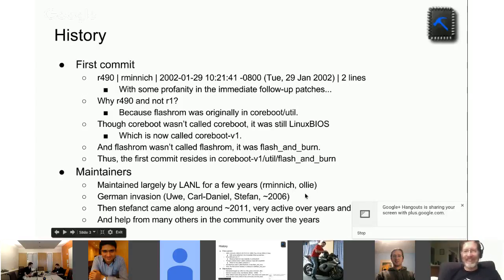Then around 2006, the German invasion happened, and Stefan Reinauer got involved, Uwe got involved, and Carl Daniel got involved, and Carl Daniel took over. And then the Austrian invasion, Stefan Tauner came along around 2011, and he's the current maintainer. And of course, there have been a lot of contributors who come and go. It's a very popular project now, and there are a lot of people running it on a lot of different machines, and we occasionally get patches from random people.